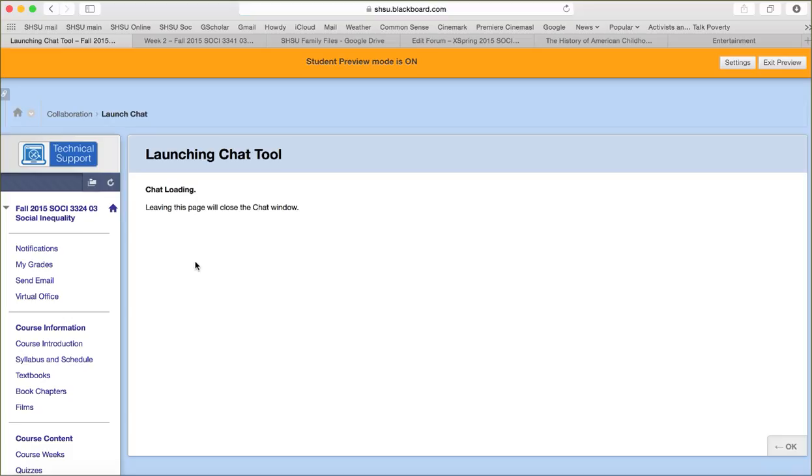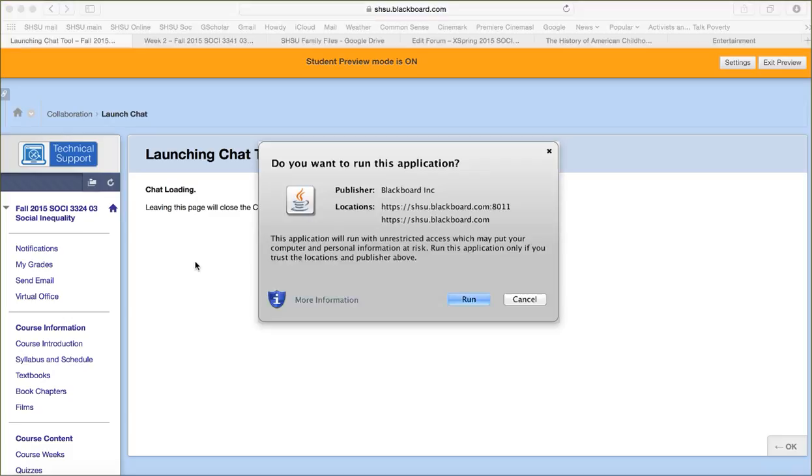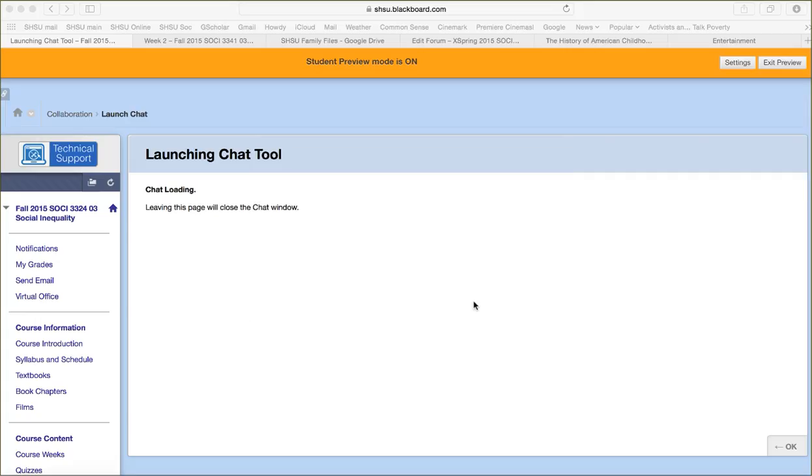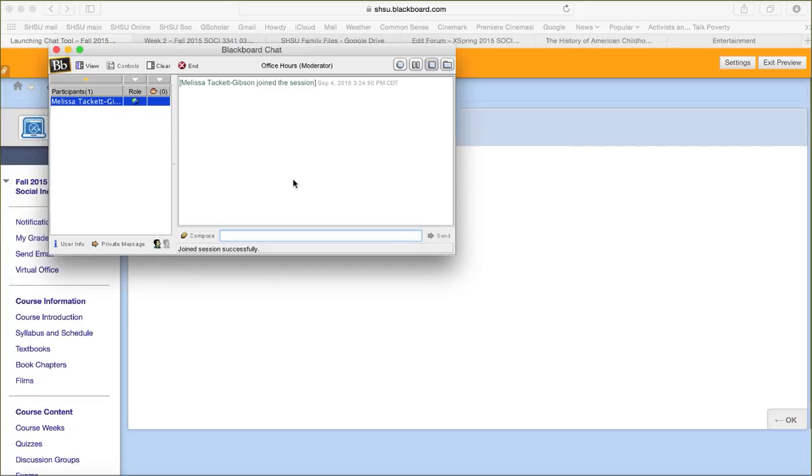Now, if you launch that chat tool, you might need to download the latest version of your browser. See, it's asking me if I want to run that. You may need a Java update, but it's going to ask you if you want to run the application. You can do that, and then basically what it does is it pulls up a chat function. Once you join, your name will be over here on the left-hand side, and basically this is an instant message app. You can write whatever you want and send it, and then everybody that is a participant in that chat in those office hours that day will see that.